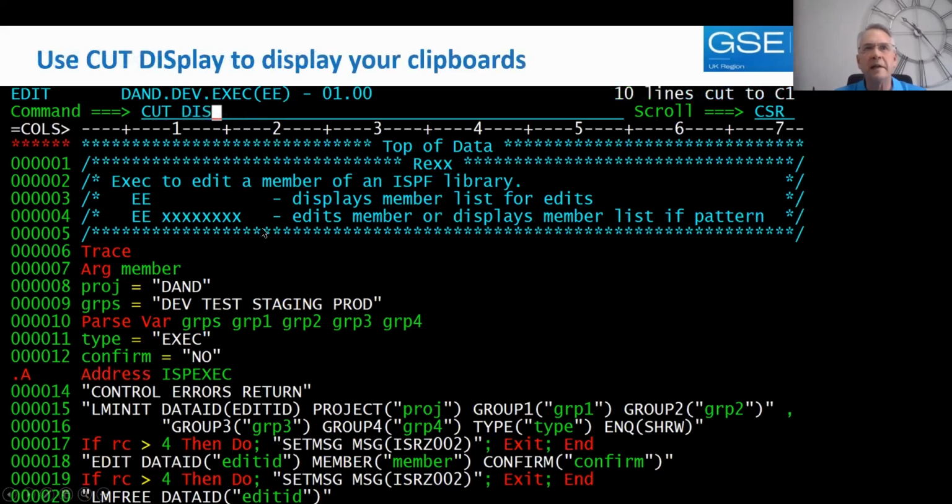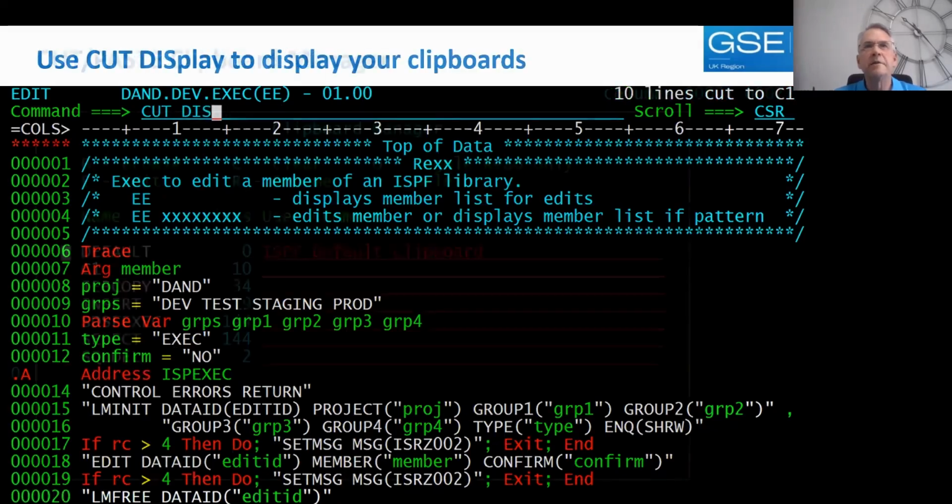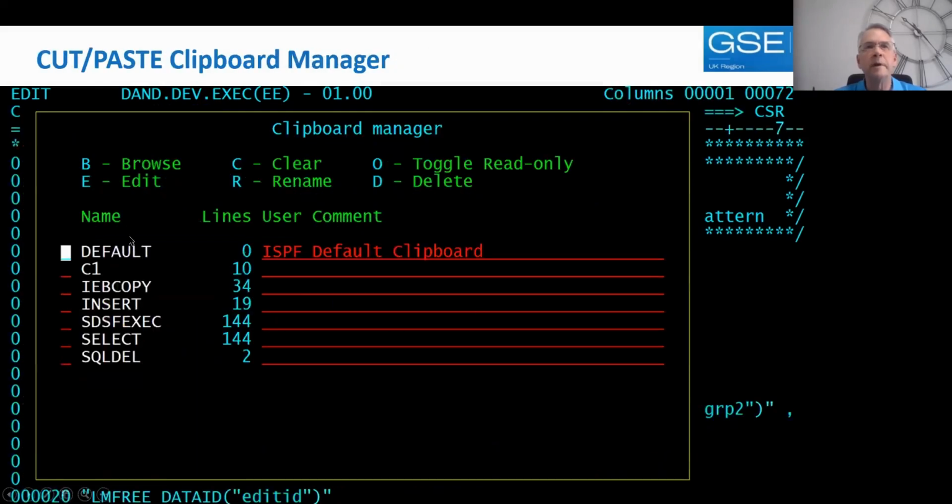Then you can use cut dis to display your clipboard manager. You can see here that C1 is there, but I've done a bunch of other ones previously in my clipboard.